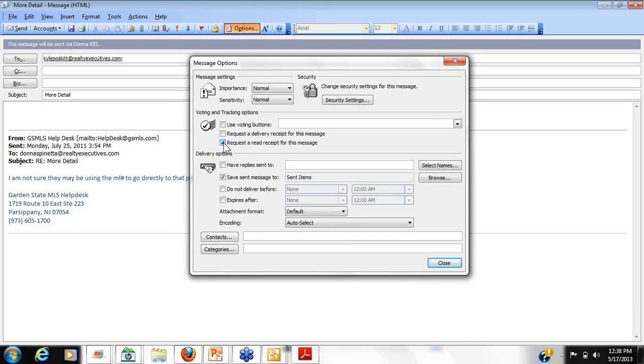You could request a read receipt here. And, of course, that would generate a pop-up message. Once they open the email, it'll generate a pop-up message to provide a read receipt. Again, as the recipient of such a thing, you have the opportunity to ignore it. So there's no guarantee that using a read receipt is going to show you that that particular person received it. However, I do use the request a delivery receipt for this message.